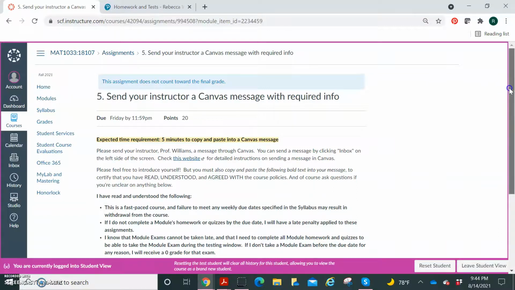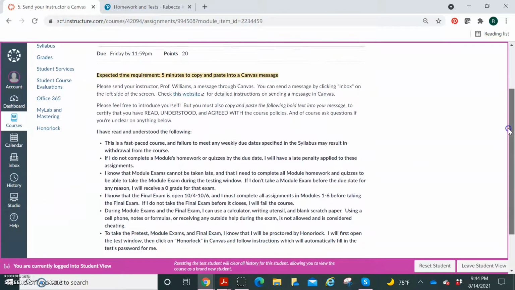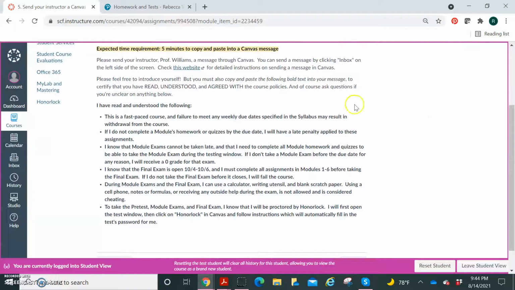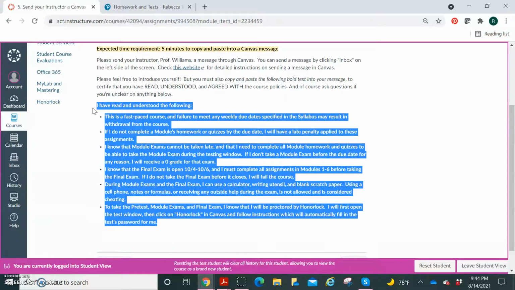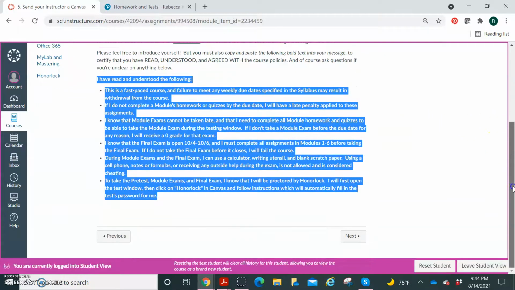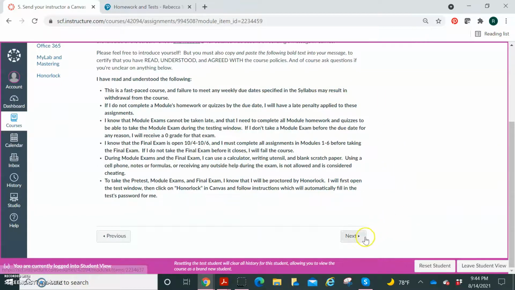All right, next up, send your instructor a Canvas message with the following information. Obviously read it and make sure that you understand it. Let me know if you have any questions. I want you to copy and paste this text and then go in and send me a message. So go to inbox, send your instructor a message, and paste that info. You can say hi to me and introduce yourself in there as well, but I definitely need this info in a Canvas message from you.